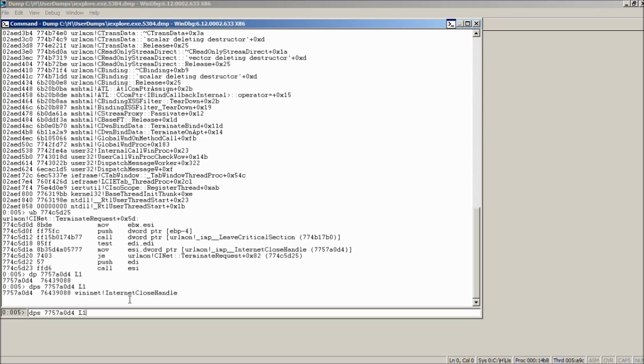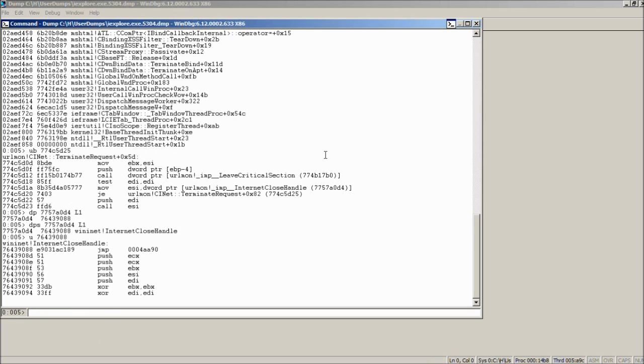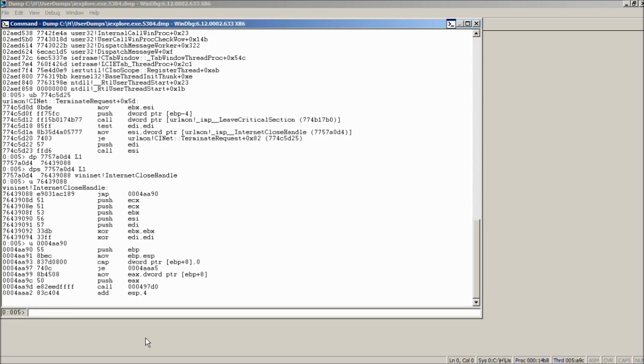So let's disassemble this value. What we see is a jump at the beginning of the function. So obviously it was patched. Let's disassemble this address. We see that this seems to be a normal function with a prologue.